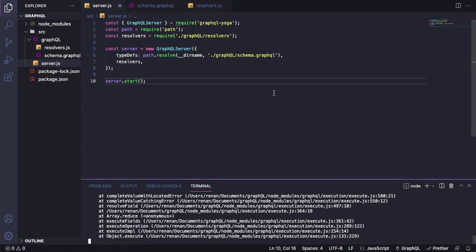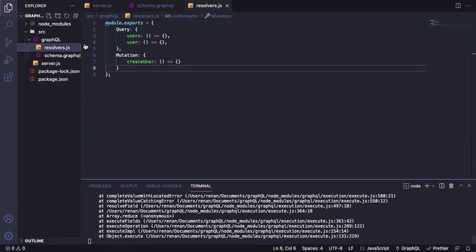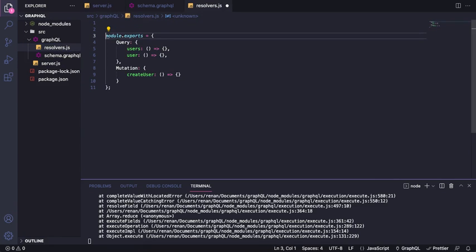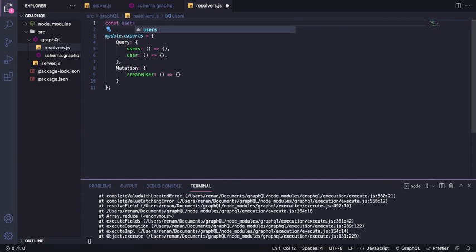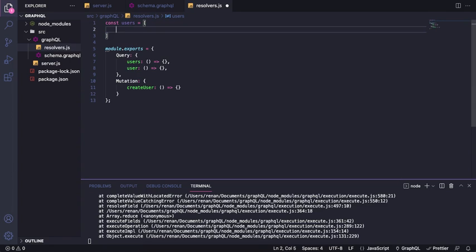So to test if what we did so far is fine, let's create, for example, an array of users.